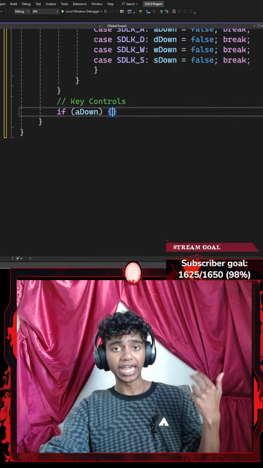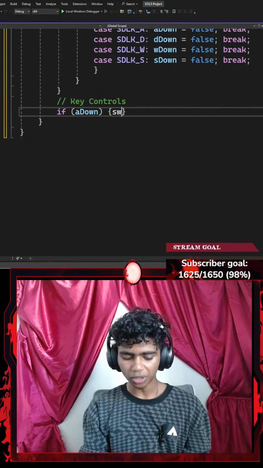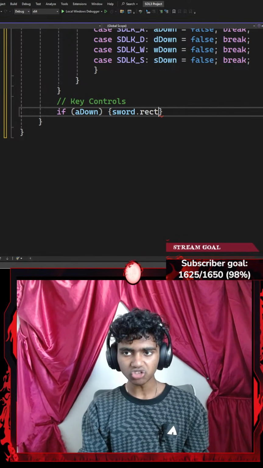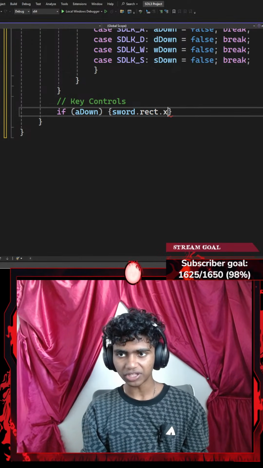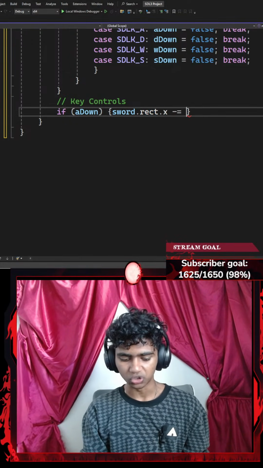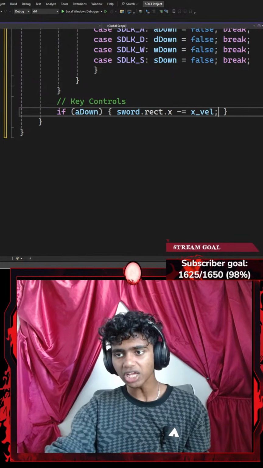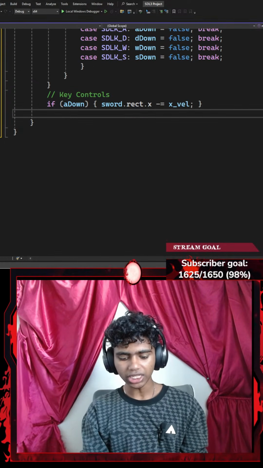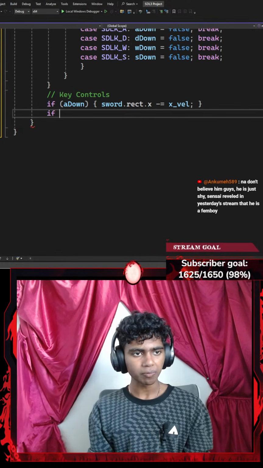Now I scroll all the way down. If my A down is currently being pushed, I'm going to go with something like my sort.rect.x-axis is going to decrease by my x-axis underscore velocity, ending with a semicolon. Then I'm going to go with another if statement.